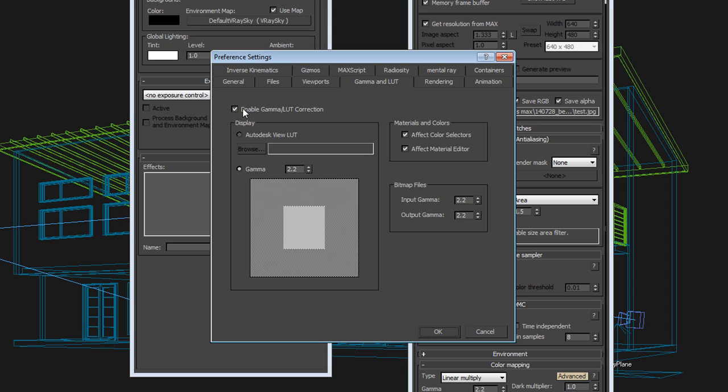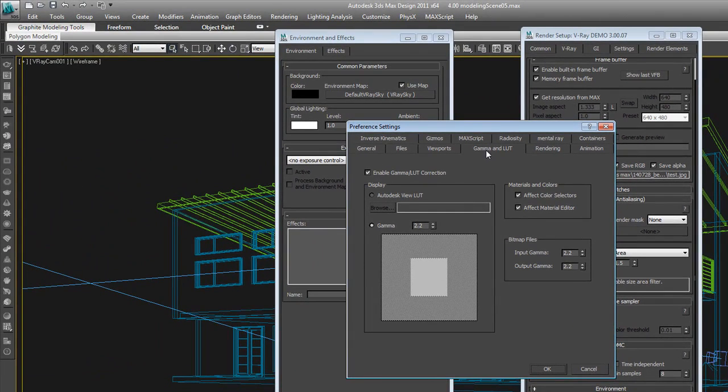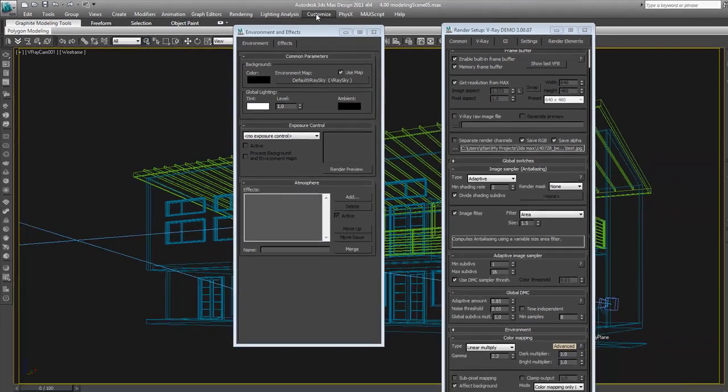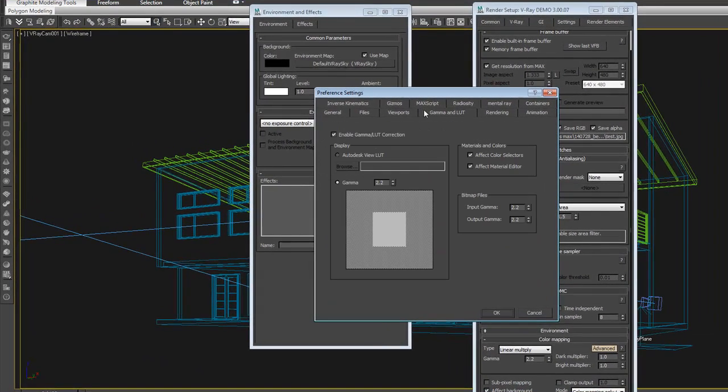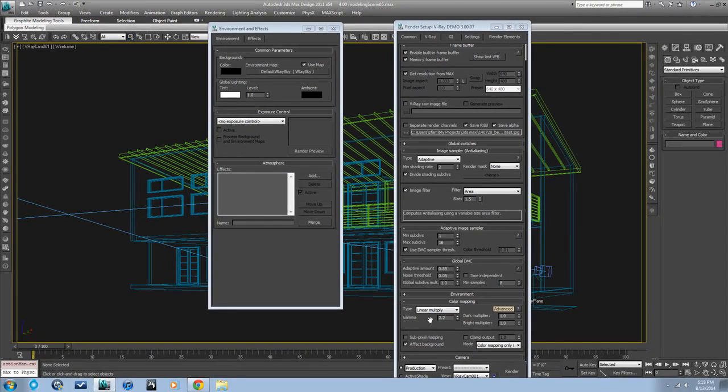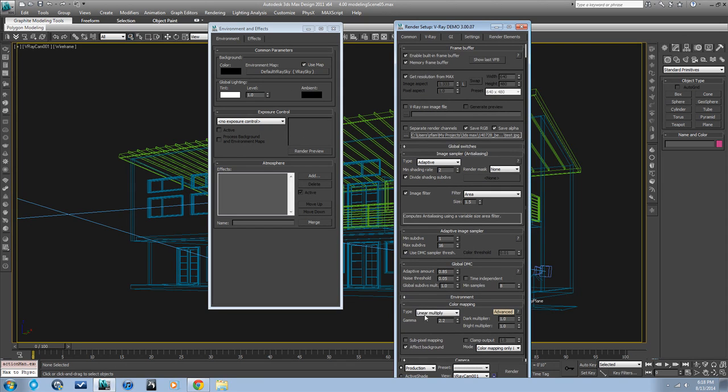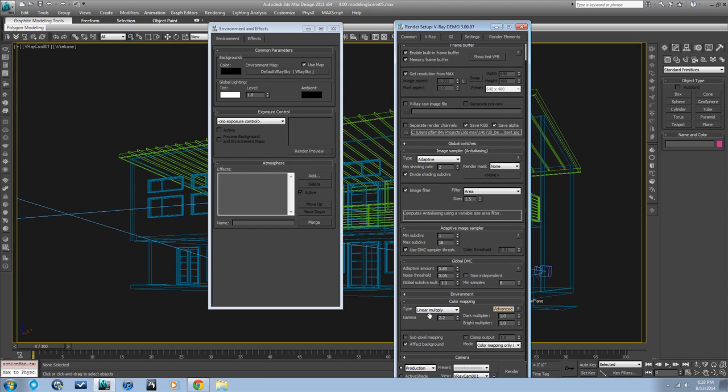This is all fine as well, so you need to set this up properly in your settings. I don't know if that's by default or what here, but if you go to customize preferences and gamma, you want this on, gamma set to 2.2, input and output gamma set to 2.2, and both of these checked as well. And then you can have this gamma here set to 2.2. I'm not going to go into exactly what that's doing, but it'll make your renderings look more correct.